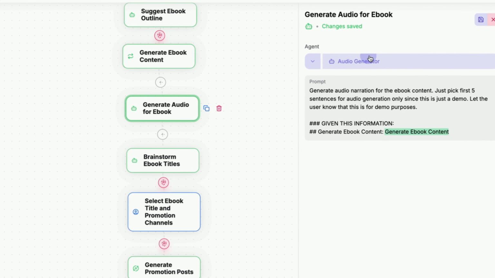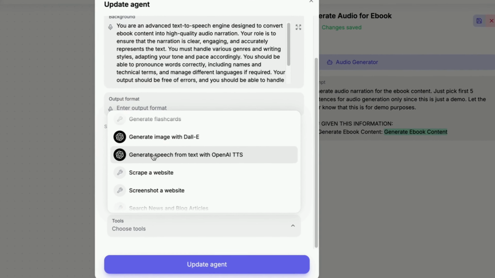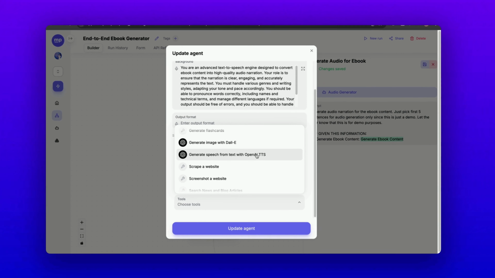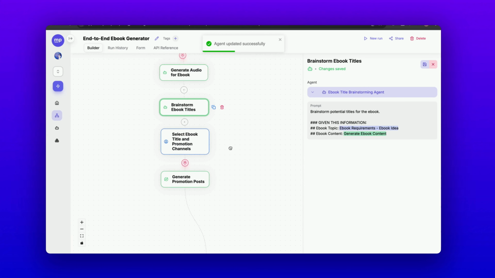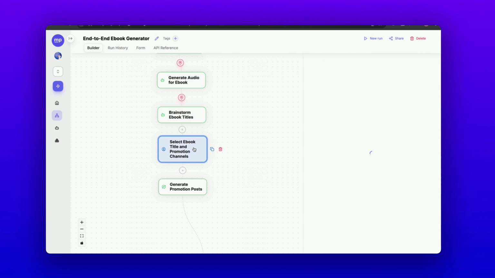If we move on to the next step to generate audio for the ebook, in this step, I will select the tools to generate audio. I'm going to use OpenAI text-to-speech. Once you duplicate this workflow to the workspace, you can select other text-to-speech providers as well, for example, 11lab or Katija. Let's update this agent.